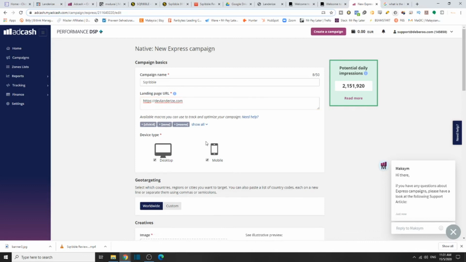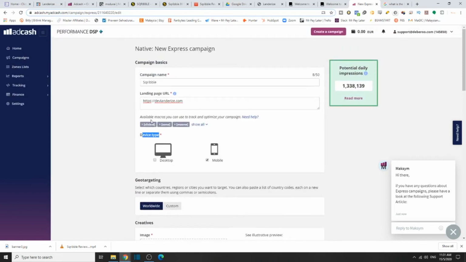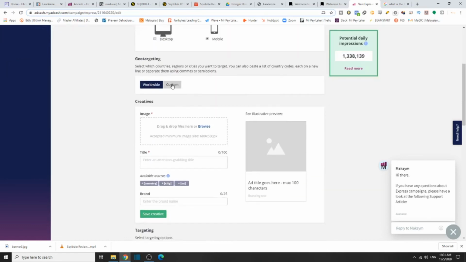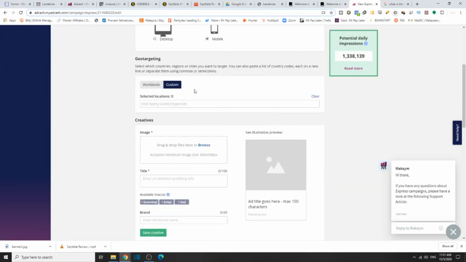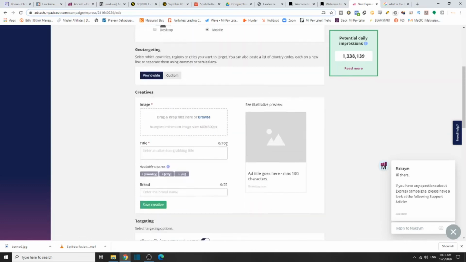That's it. So next step is we are creating a device. We only want it to be on mobile. So we can go ahead and create geo targeting. We can choose a custom country that we want to target, or you can choose worldwide. I'm just going to choose worldwide. I don't want to choose any custom country. So here is where we are going to do our creatives, guys.